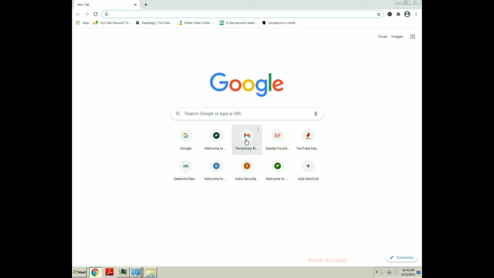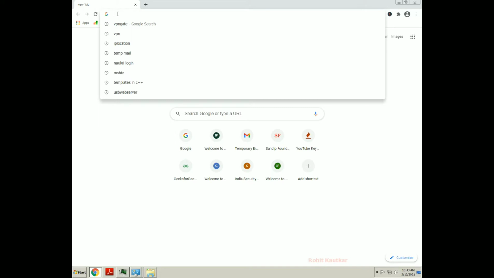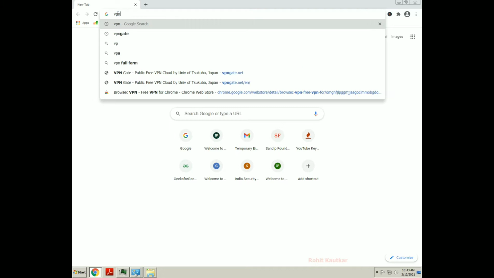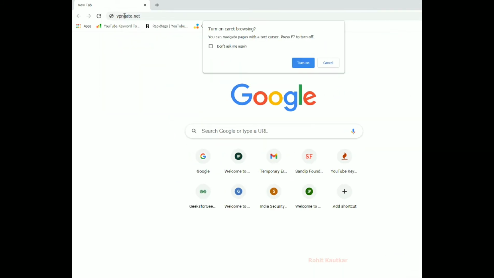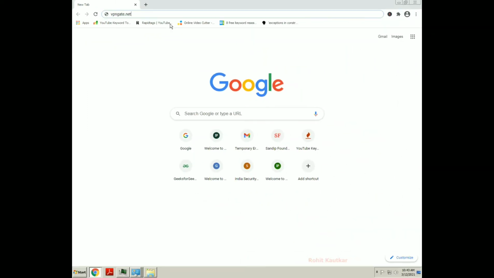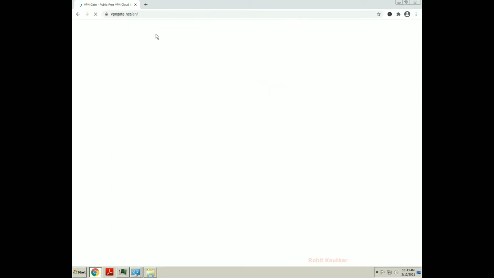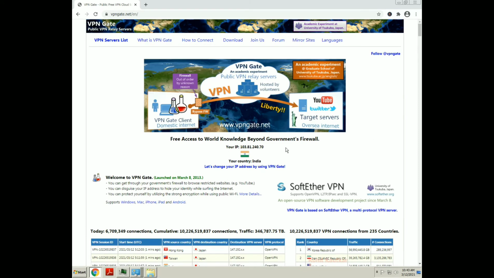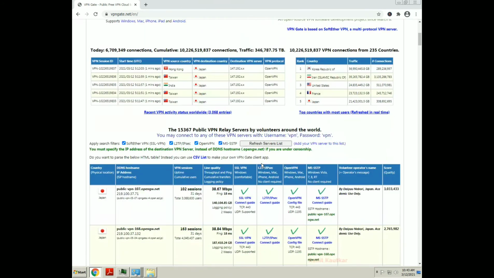So let's start. In order to set up VPN, first of all you have to visit a website called vpngate.net. Visit this website first of all. This website consists of a list of free VPN servers across various geographic locations. They are freely available to use.